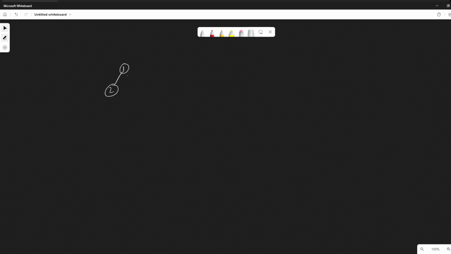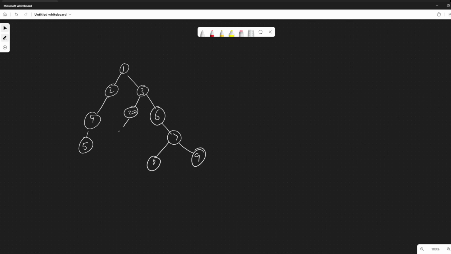Let's make a tree. 4, 5, 5, 6, 7, 8. Okay, so this is the binary tree. Let's suppose it should be 20, 21.